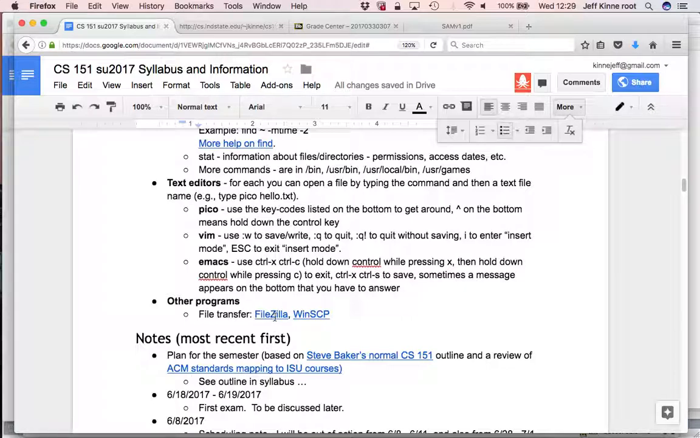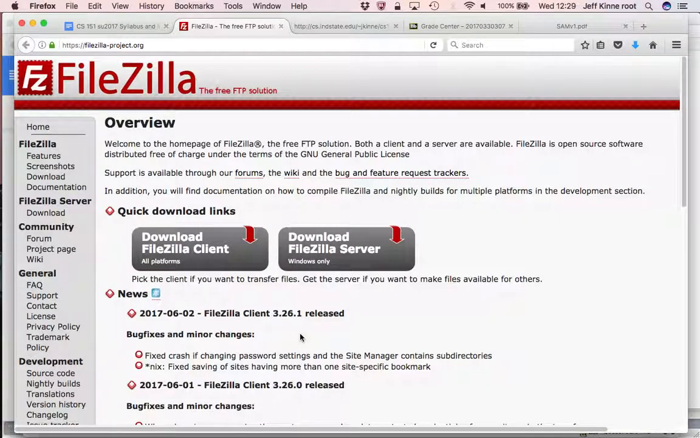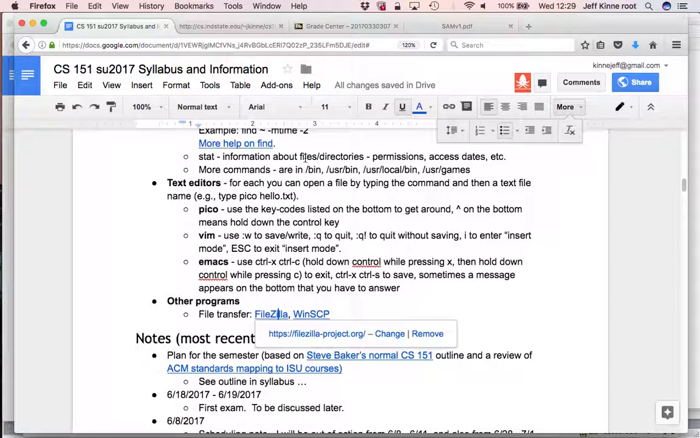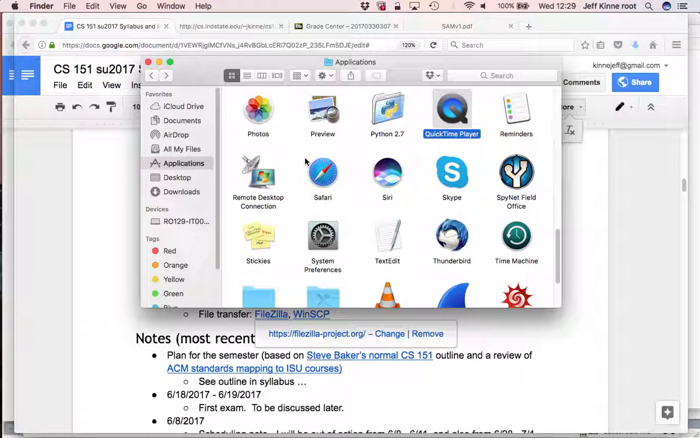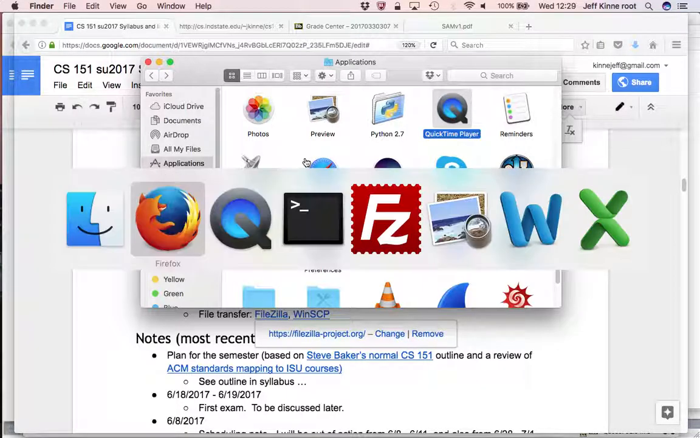FileZilla works on a Mac and on Windows. WinSCP works on Windows. They both work in a similar kind of way. I put a link here to where you would download those. So you would download it and install it. I'm not going to show that right now. I already have it installed here on my Mac.